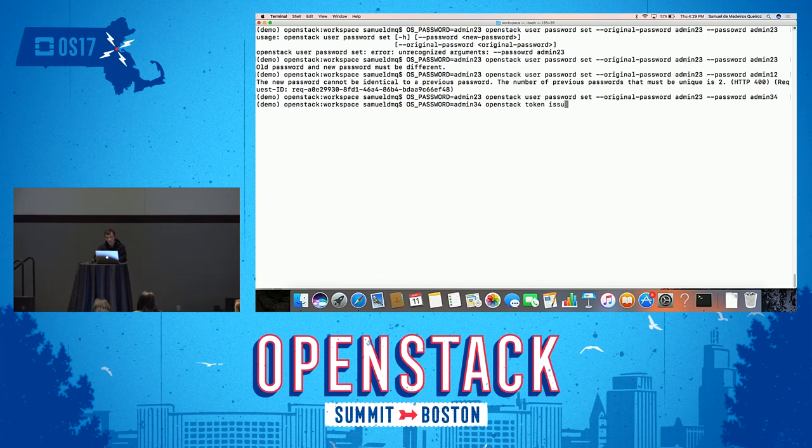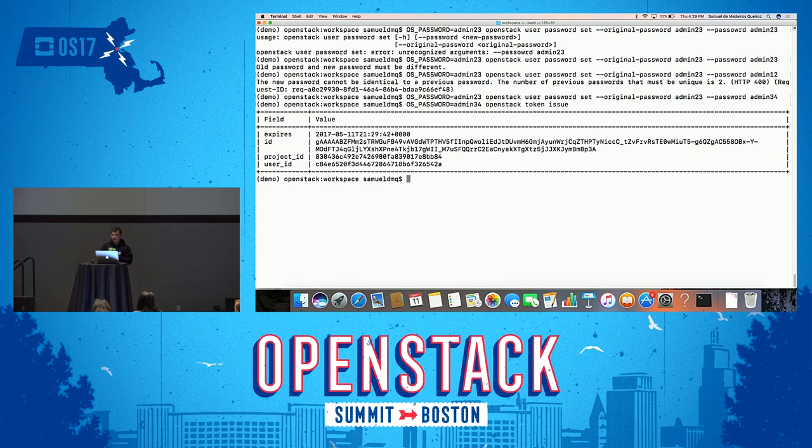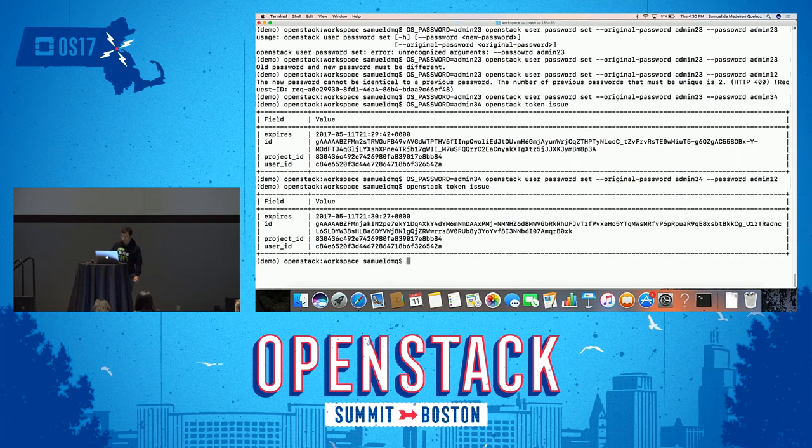OpenStack token issue. Cool. All right. Now my very first password that was admin12 is free, and I can reuse it. Because if you remember, the original password was admin12, and then we changed it to admin23, and now to admin34. Now we'll be able to reuse admin12. I just need to fix the password here as well. This original password is what I have in my environment, so I don't need to override it and can just run OpenStack token issue. Cool.